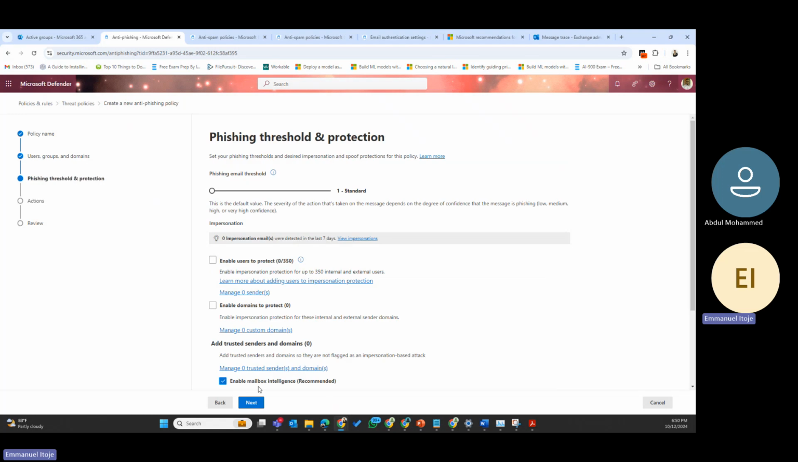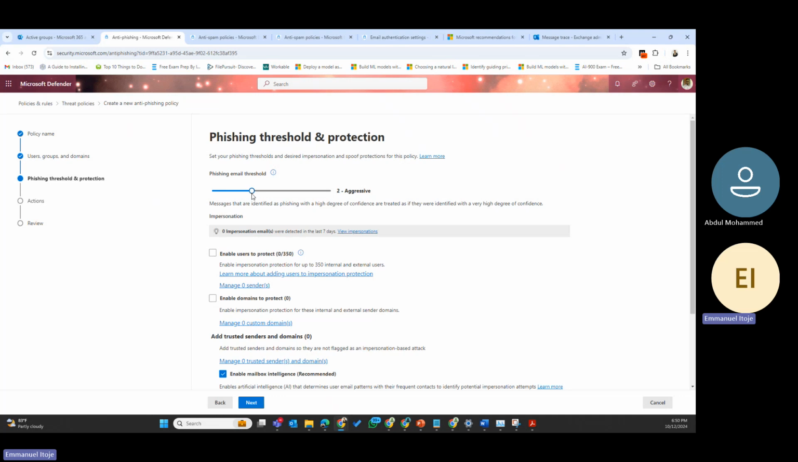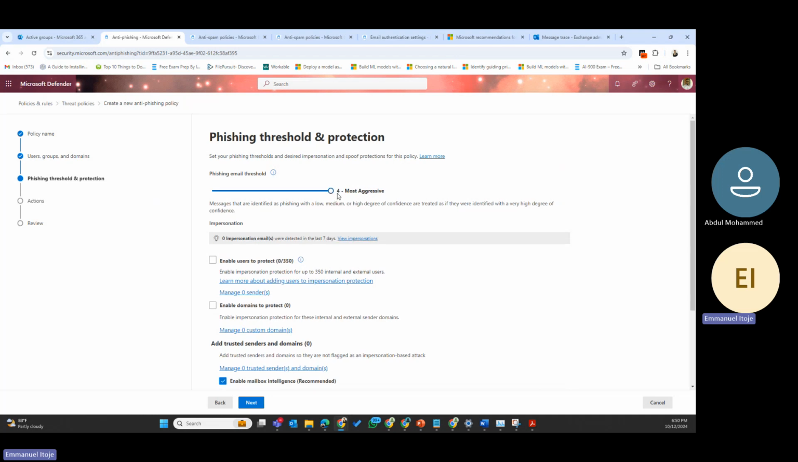Now, phishing threshold and protection is actually one of the very important things that you wouldn't see, especially when you are configuring the preset security policies. For phishing threshold, the standard is 1. So you can actually set your phishing threshold and design impersonation and spoof protection for this policy. You have the opportunity to use a slider. You can drag it from standard to aggressive, from aggressive to more aggressive, then to most aggressive. But the default is always the standard.